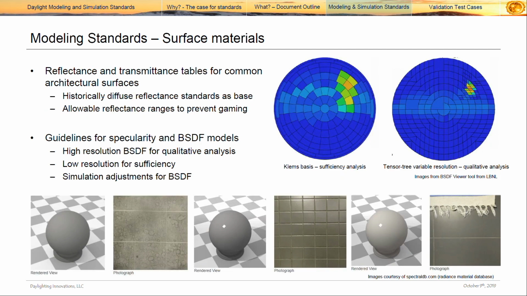And then moving more into the model, we'll have standards around surface materials. Historically, we've always used 20, 50, 80 as kind of common reflectances for floors, walls, ceiling. We say architectural surfaces can be treated as diffuse. And I think this is true for sufficiency analysis. I think that's absolutely true, and those numbers probably hold up.